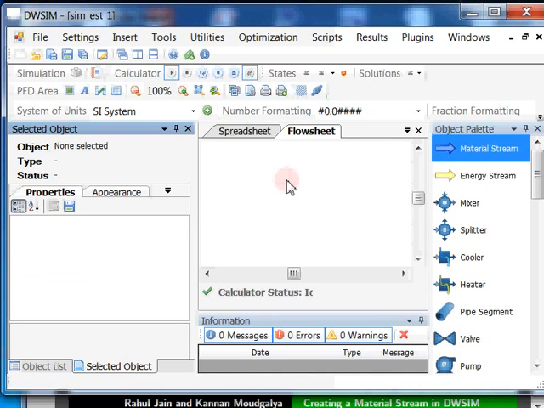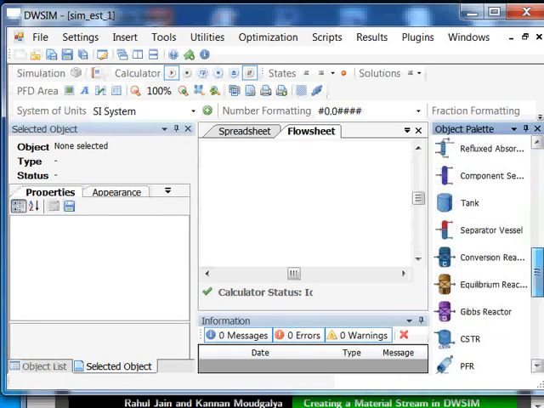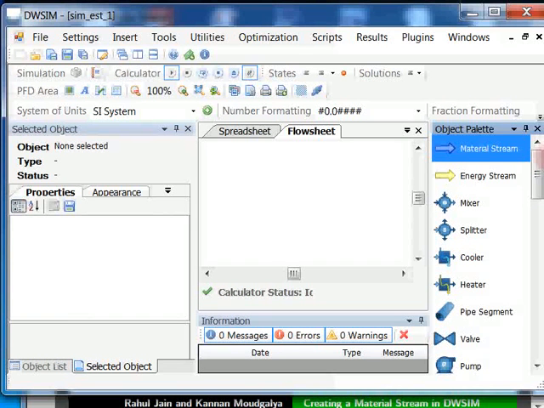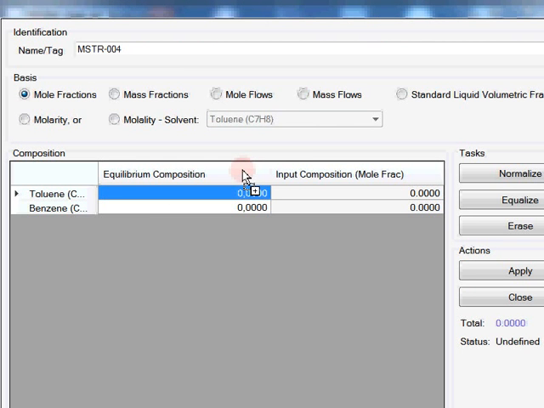On the right hand side, you see an object palette. It has a large collection of many useful chemical engineering objects. You can scroll it and see what all are available. Right at the top of this is the material stream object. Click it and drag it to the flowsheet. At the desired place, remove your finger from the mouse to drop the stream. You may leave it anywhere on this canvas. You can also move the stream to another place later if required.